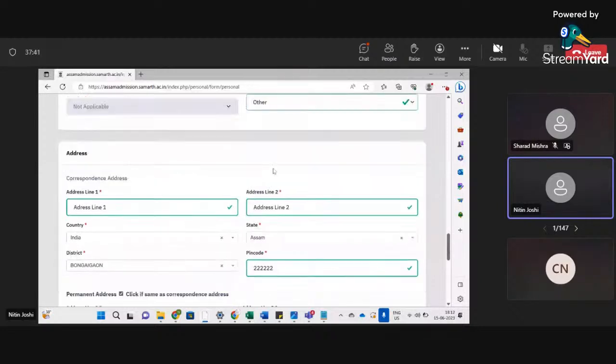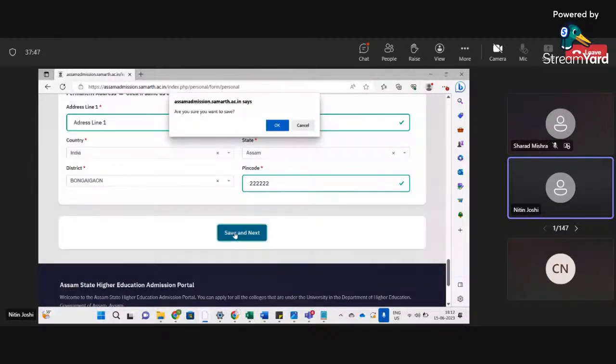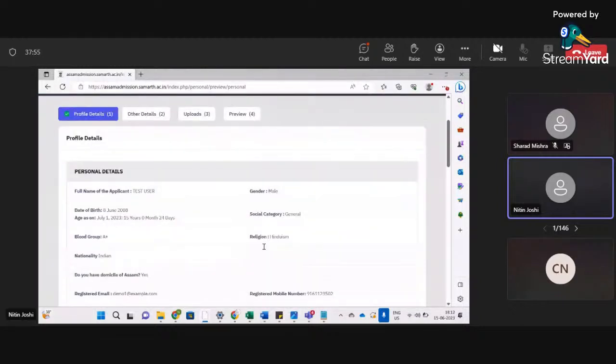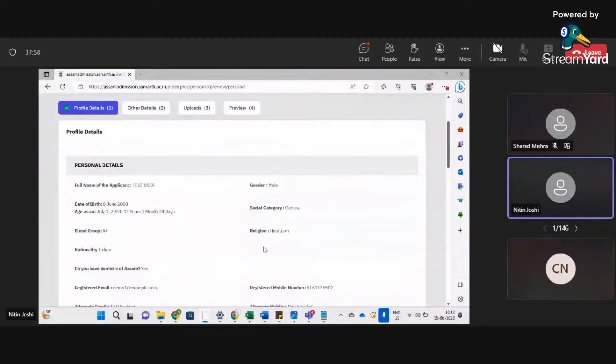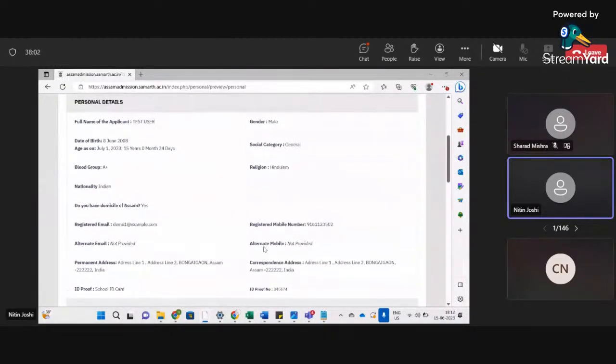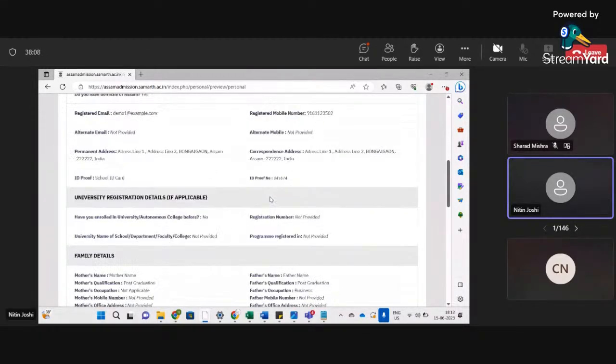After filling all these details, the applicants need to click on the save and next button. The system will ask, are you sure you want to save the details? Click on OK. And now a preview section will appear. The applicants need to preview all the details before going forward. Whatever details they have provided, they should recheck all those sections and the details.